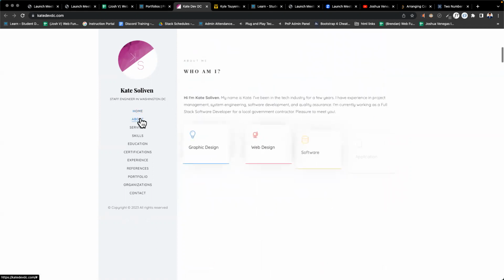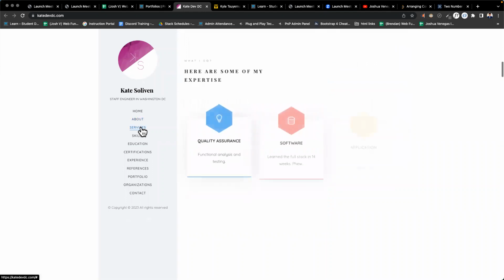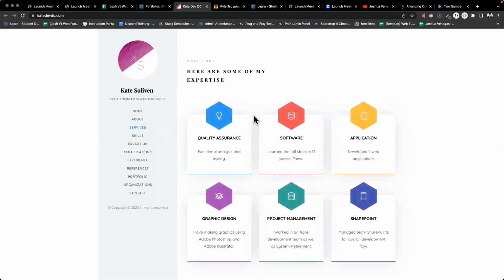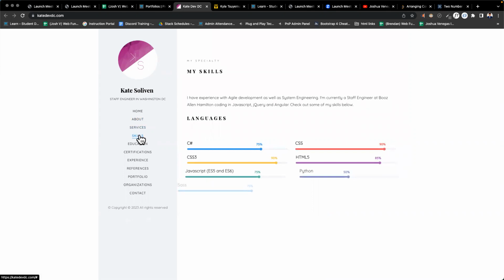You can click this About. It'll scroll to this about section that has a name and different skills: graphic design, web design, software application. Click Services. You're able to see different services that Kate might provide. Click on this nav bar, so you can go to Skills.